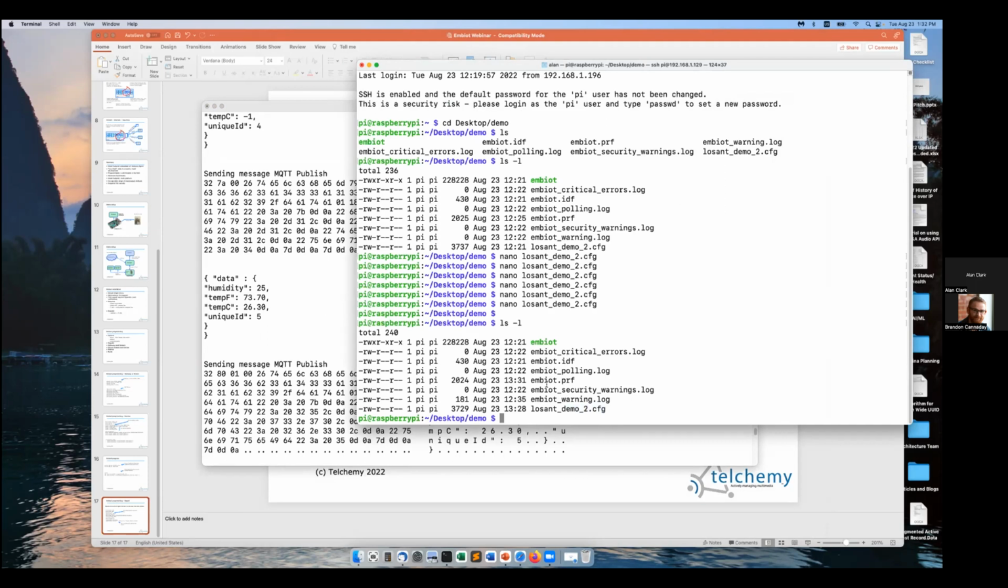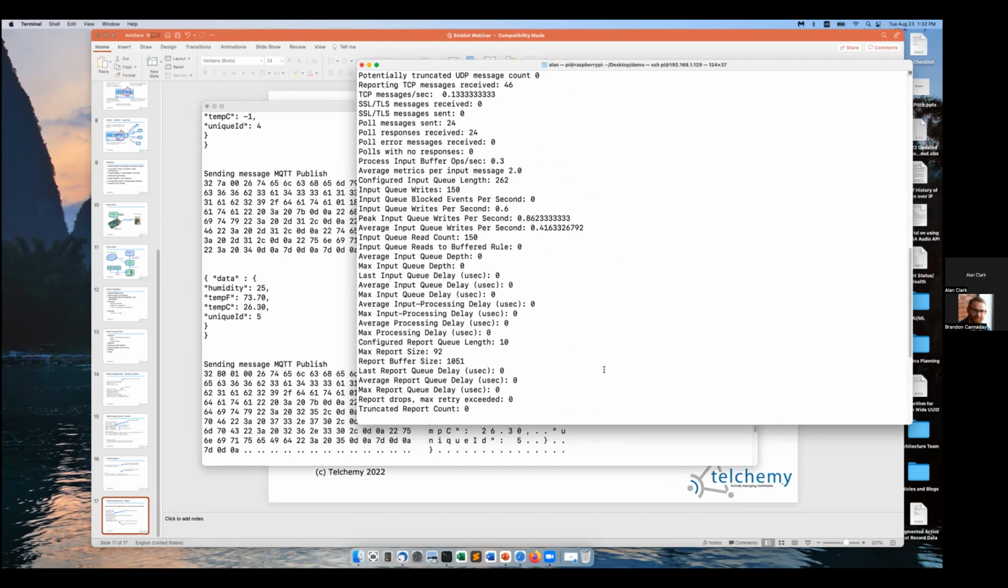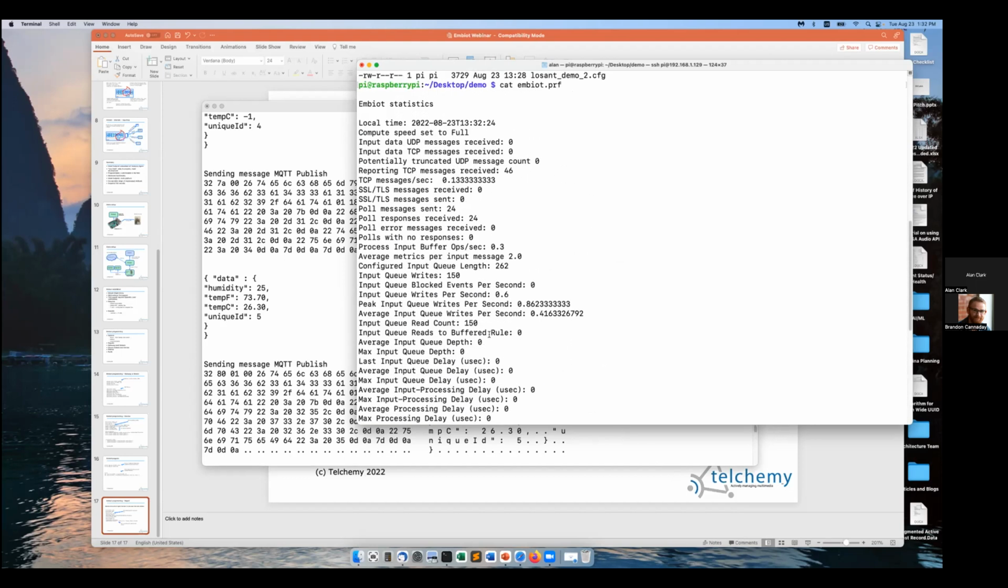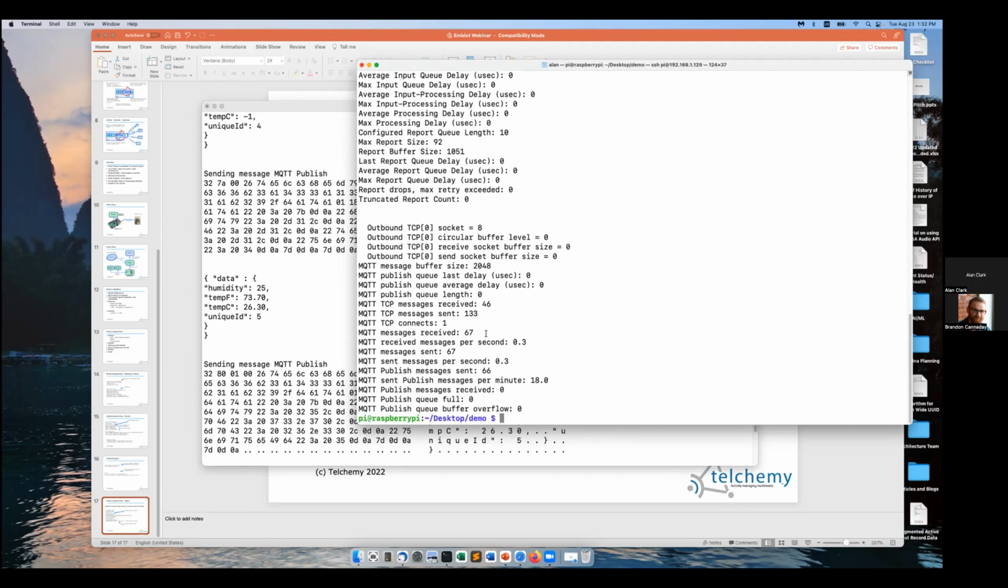And we also have this PRF file. The PRF file provides performance statistics. So that can be useful to figure out if things are not working the way they ought to. It has all sorts of things like processing delays and queue writes and messages received and messages sent. So a lot more detail than you probably need.